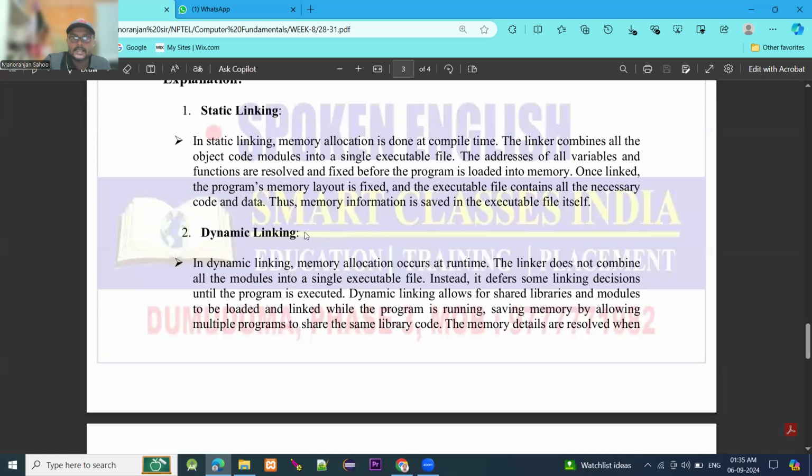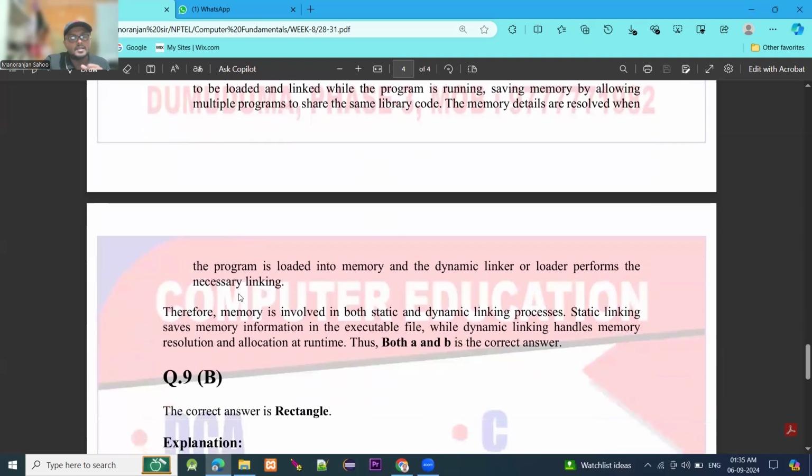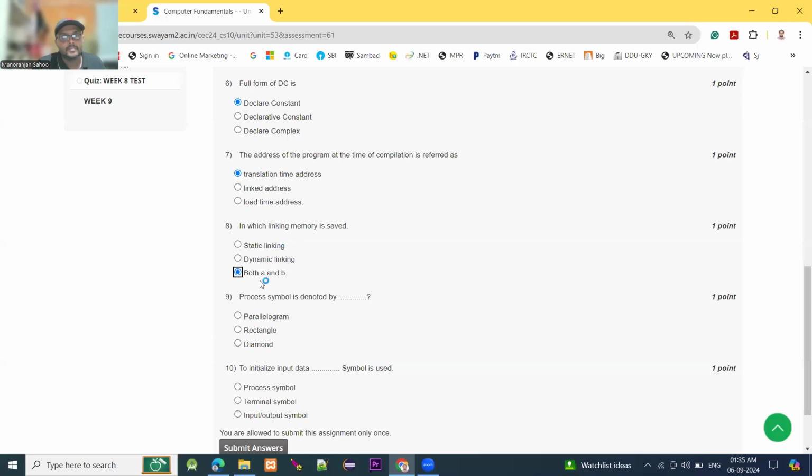The memory details are resolved when the program is loaded into memory, and the dynamic linker and loader perform the necessary linking. So memory is involved in both static and dynamic linking processes. Static linking saves the memory information in the executable file, while dynamic linking handles the memory resolution and allocation at run time. Okay, so both options are acceptable. In which linking is memory involved? Both static linking and dynamic linking.